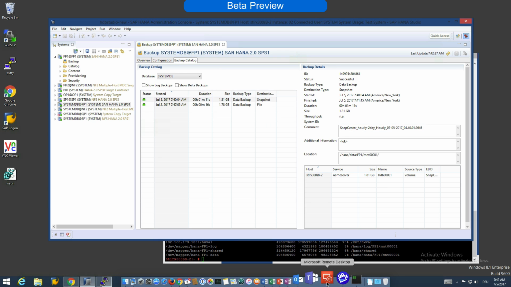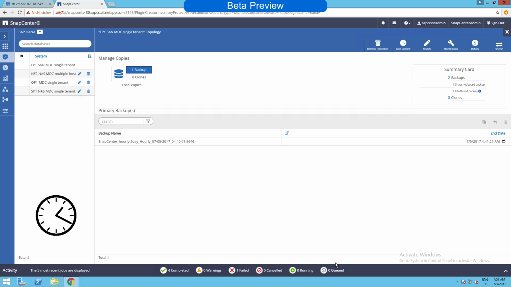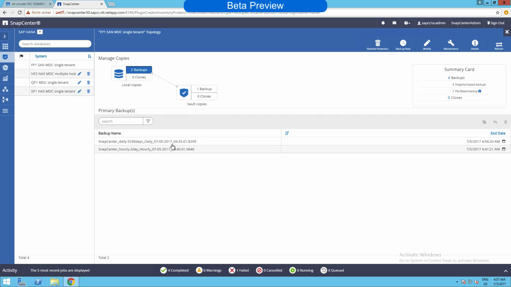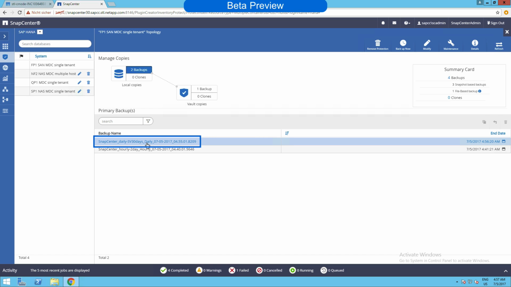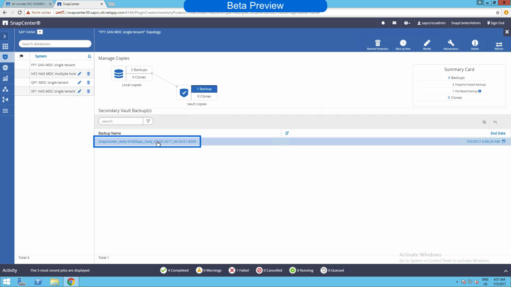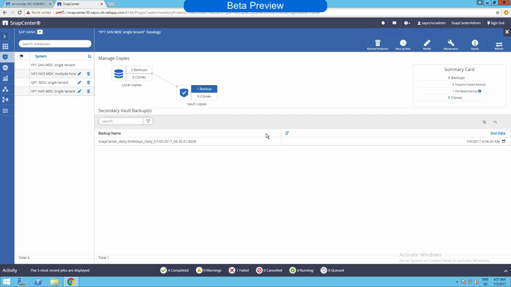Going back to SnapCenter, we can now monitor and wait for the next scheduled backup. So after a while, the daily backup will occur. So we see this daily backup as it is on the primary side, but we can also select the backup side and we see only the daily backup is available via the SnapVault replication.